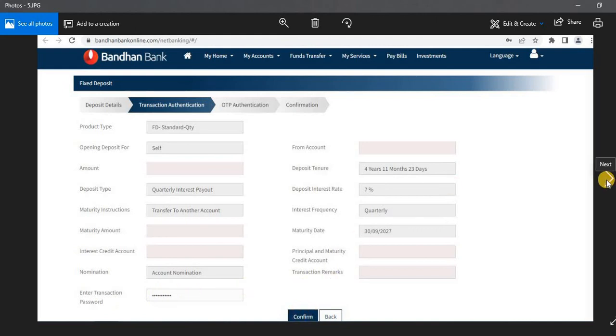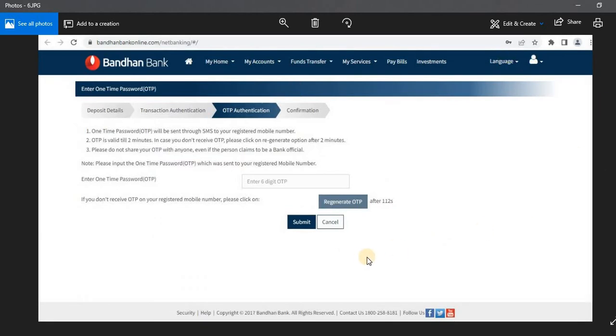After you click the confirmation button, this screen will appear and you can see the OTP box here. An OTP will be sent to your registered mobile number, the phone registered with your bank account, and you have to provide that OTP over here. In case you don't receive any OTP, click here to generate OTP. Another OTP will be generated and sent to your mobile number. You have to see that OTP and provide the same in this box. After that you click the submit button.